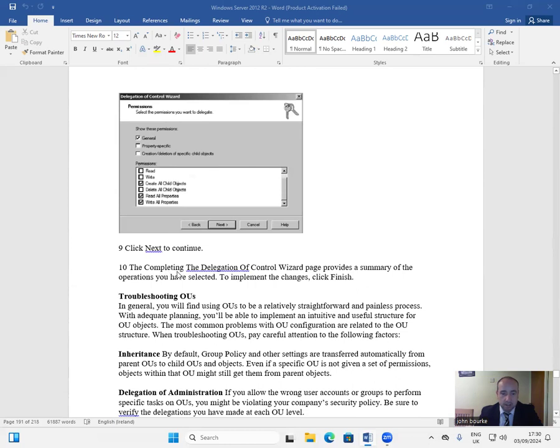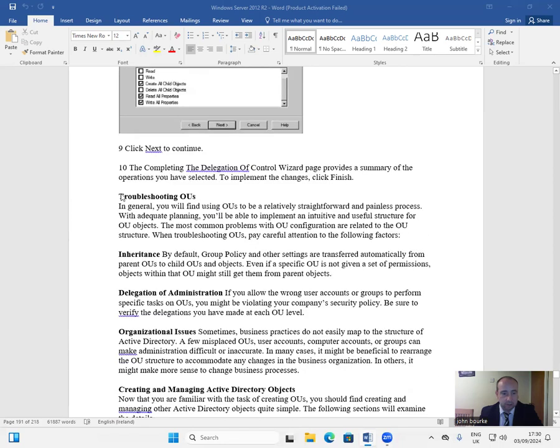10. The Completing the Delegation of Control Wizard page provides a summary of the operations you have selected. To implement the changes, click Finish.